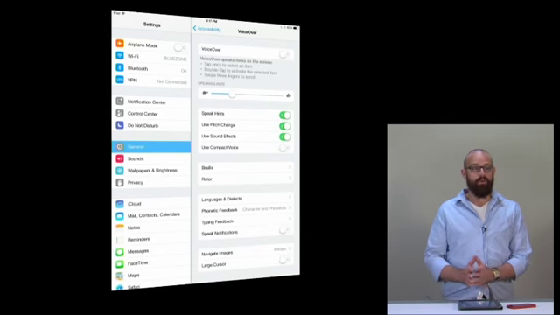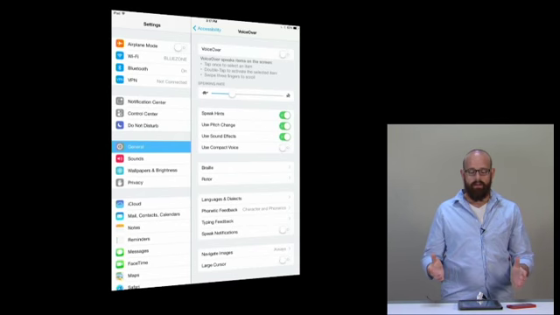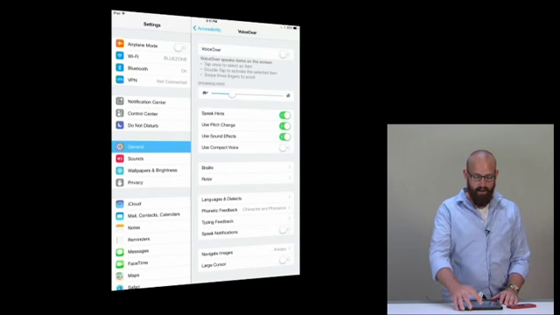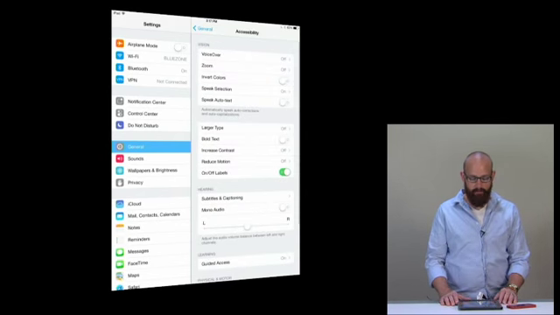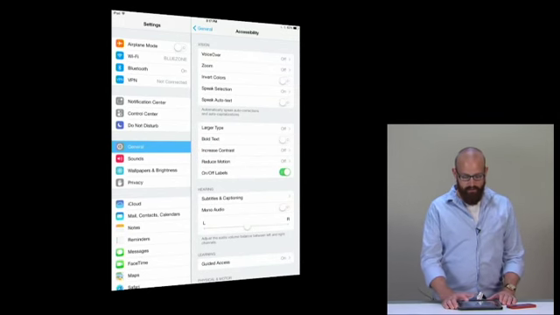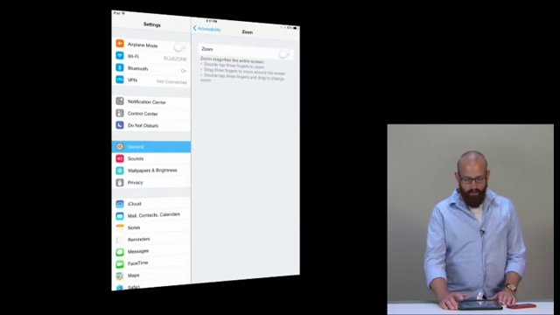So again, if anybody has more questions about the VoiceOver function, please ask now. Otherwise, we'll go ahead and move on. Now we're going to look at the zoom feature. I'm going to switch the zoom on.